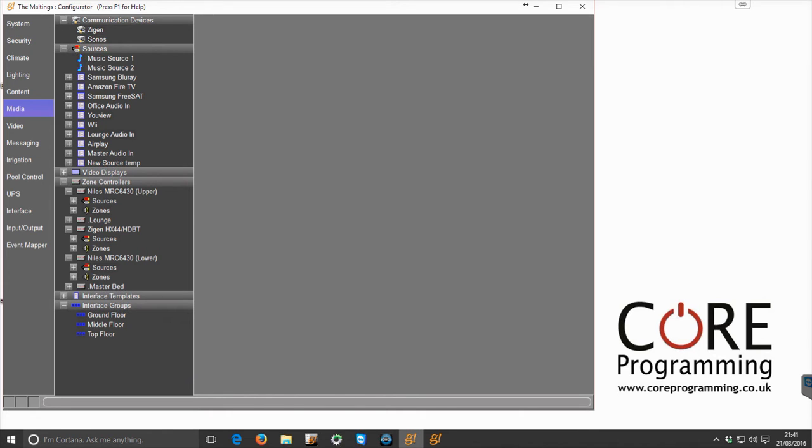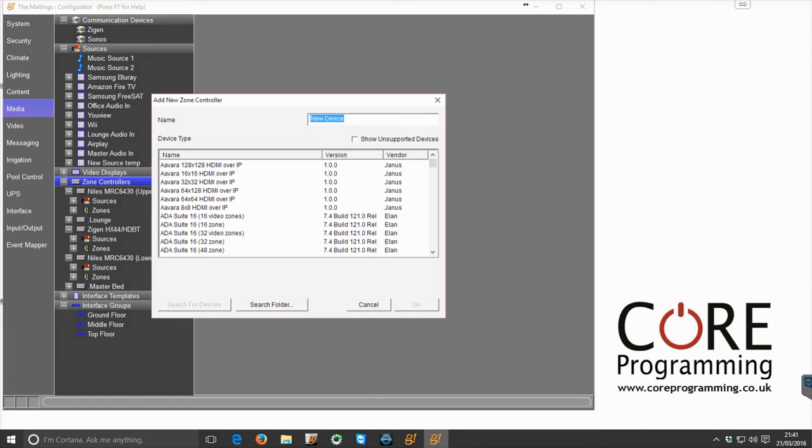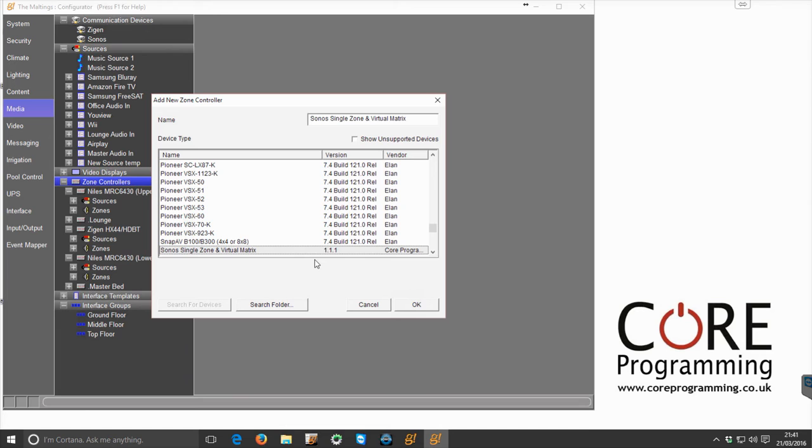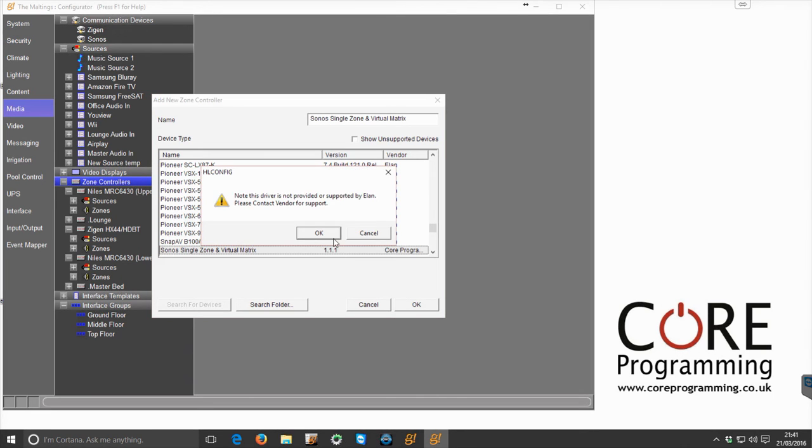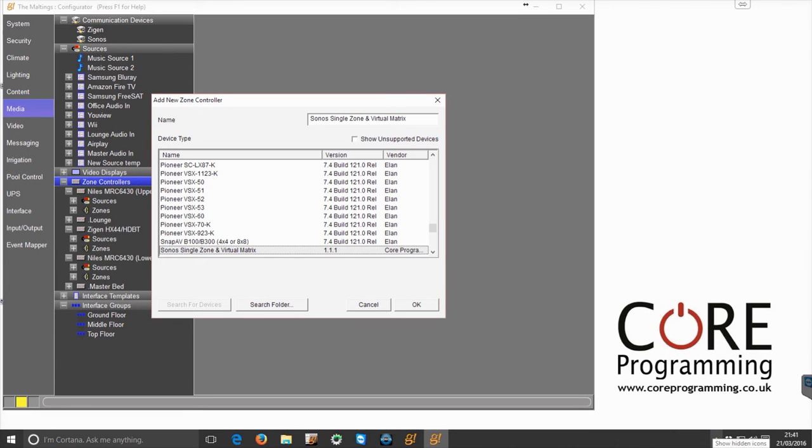So as before, the first step is to add in the driver. So we go to add new zone controller. Then we navigate down to find Sonos. So it is our Sonos single zone controller and virtual matrix, and we click OK. As before, if this wasn't showing up, we literally click search folder. Then once we're in that search folder, we navigate to the folder where we've got the drivers stored and select it. But it's showing up here anyway, so we click OK and OK again, and the driver will add into Elan.